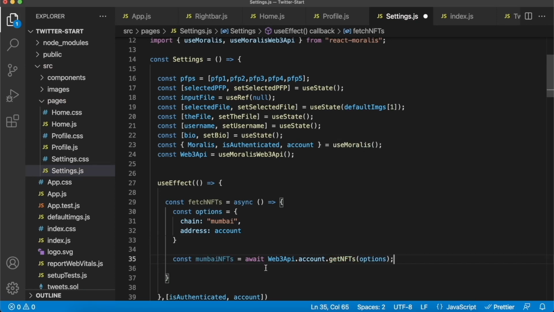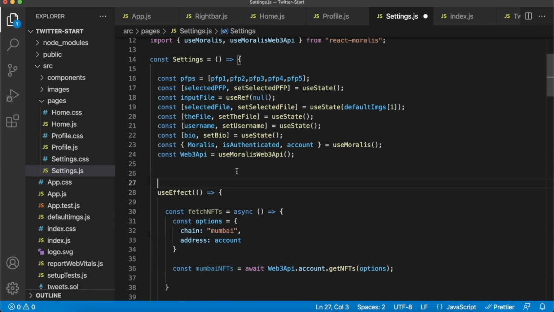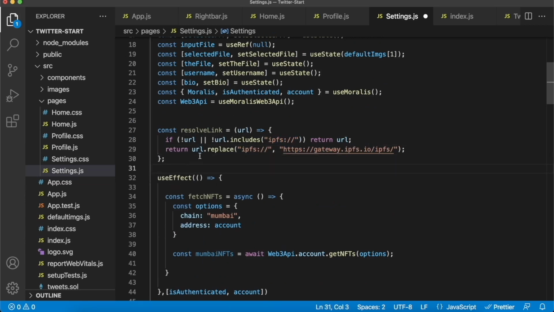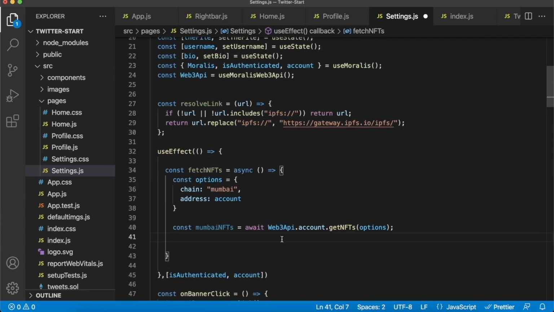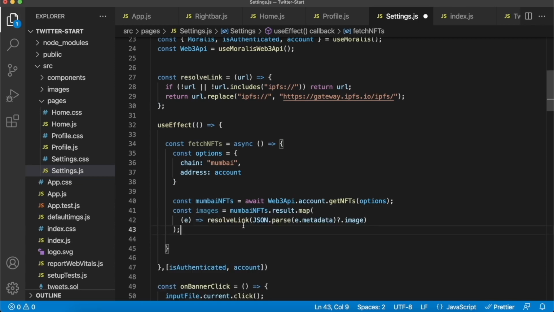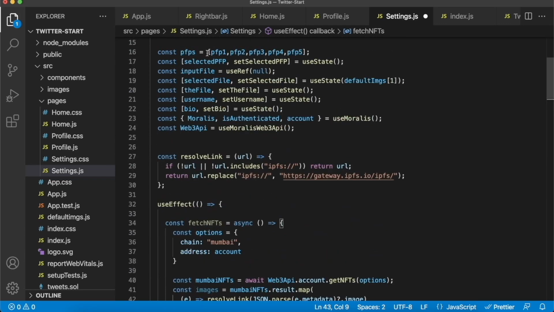Now, many times the URL in which the IPFS NFT image is stored is in a format you can't retrieve like this. So you have to provide a gateway. So we create this resolveLink function to get the correct link, and then we can use that to map through all our Mumbai NFTs and make a constant called images, like so, where we get the image metadata for every single one of our NFTs and store them in this images array. And now we could set this as the PFPs.